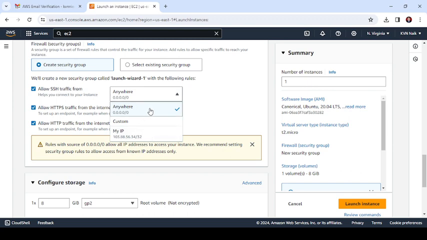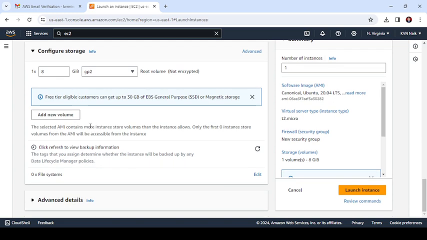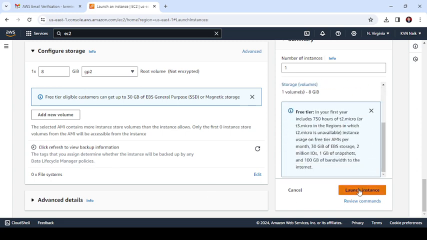Normally the advantage of cloud computing is that you can access the resources from anywhere where the internet is available. You can just go there and use it. So by default, most of the time you are going to use anywhere. If you have some security concerns, then you can create custom or select my IP. After this, it is providing 8 GB of hard disk right now. And after this, you have to go and click on launch instance.